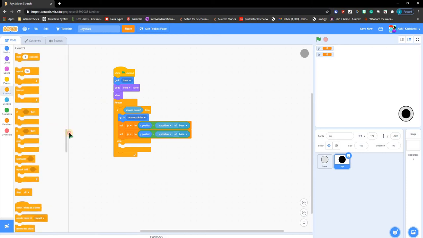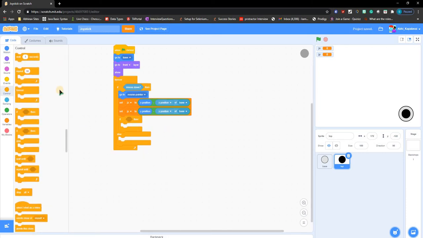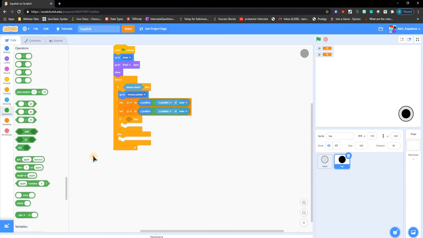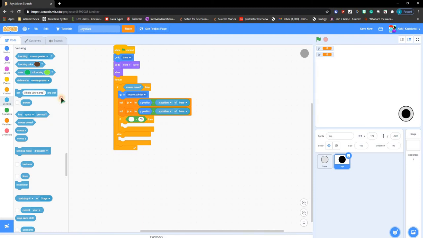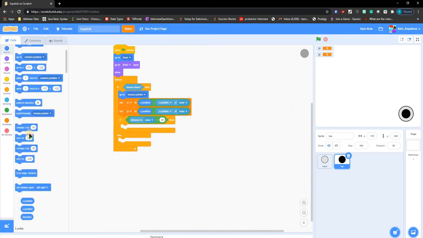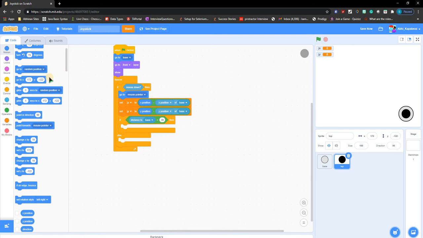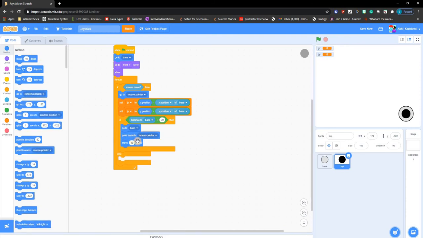And then you want to get an if statement in that. Put an if distance to base is greater than 39. You have to get the block distance to base here. If distance to base is greater than 39, go to base and point towards mouse pointer. So if it goes way too far, it will go to base. You can't really see it pointing towards the mouse pointer because it's a circle, but you have to do it. And then you move 39 steps, so it will point towards the mouse pointer and then go 39 steps.